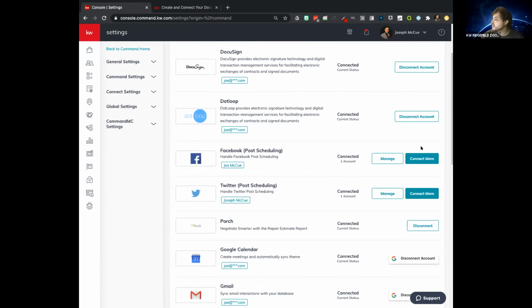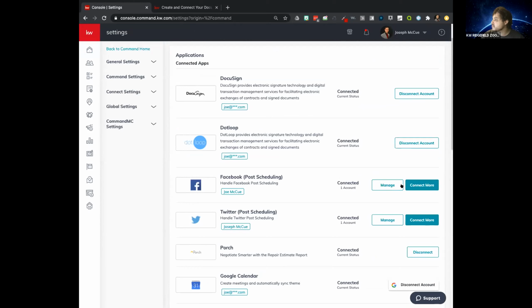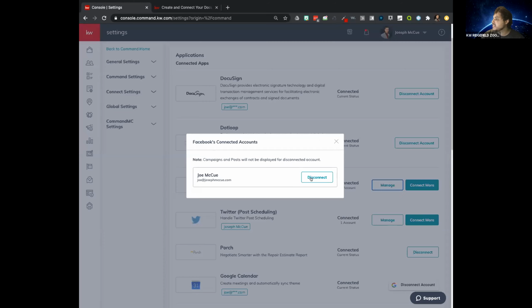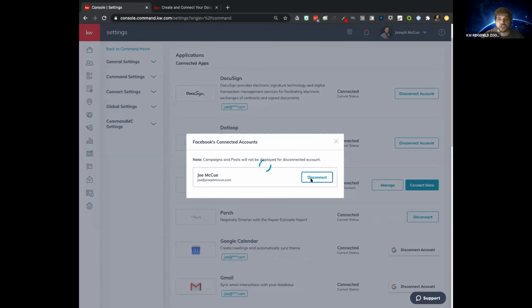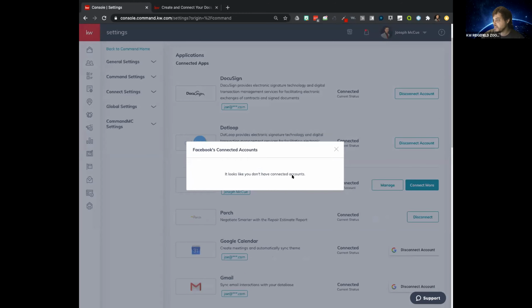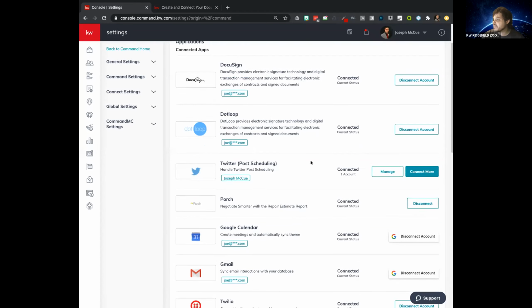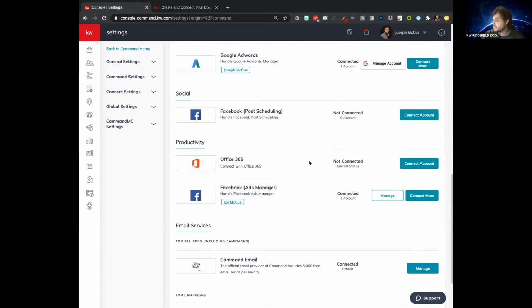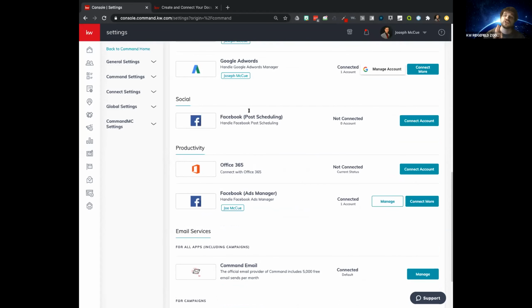So what I'm going to do is I'm actually going to manage. I'm going to disconnect my account real quick so I can show you guys the process of connecting Facebook. Okay, so now if I don't have it connected, it's all the way down here. And there are two places Facebook connects, post scheduling and ads manager. Ads manager is for paid ads. Post scheduling is just for posting to your business page.